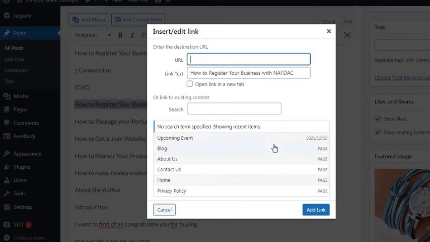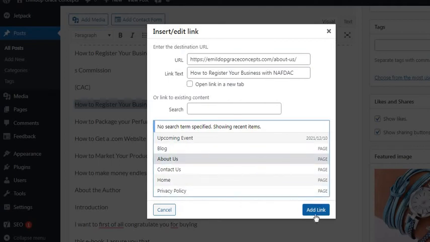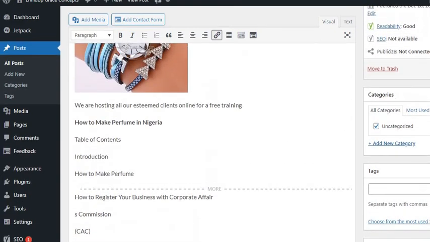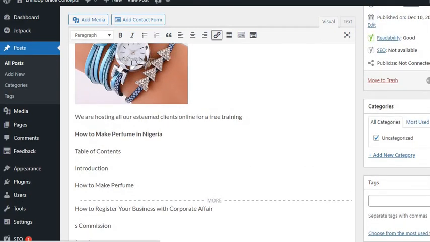This one loaded very fast, so we are going to say about us. Just use the about us page and add link. That is it. We have added a link. Now we are going to update. I don't want to forget it again. Update it.